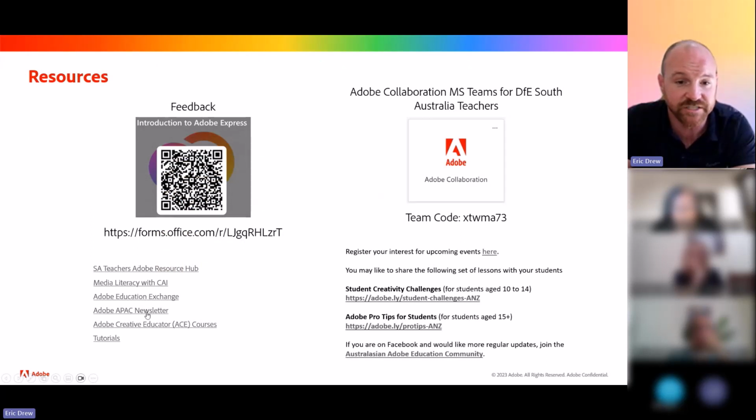This page has some links. There are resources here, media literacy, a bunch of different links. These are Tim Kitchen's links to creative challenges, student pro tips. They're things you might like to do with your students, and they're ready to go now. And this is our Adobe collaboration team that you can join, and you get access to me through this team. You can ask questions. I put links and professional learning out on there, so that's really to stay connected, as well as through there's a link to events there, as well as through the Facebook community and those kinds of things.